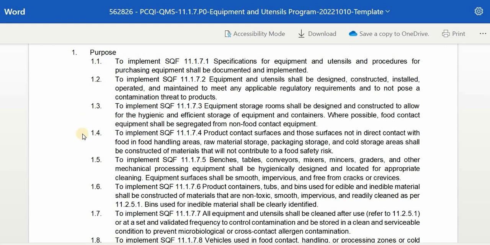To implement SQF 11.1.7.4, product contact surfaces and those surfaces not in direct contact with food in food handling areas, raw material storage, packing storage, and cold storage area shall be constructed of materials that will not contribute to any food safety risk.